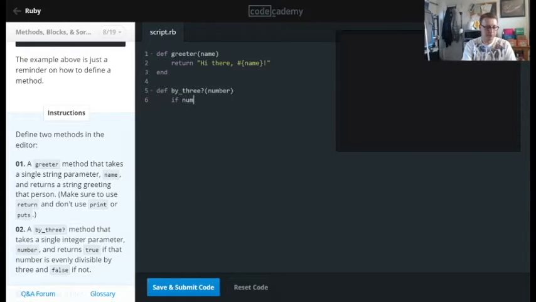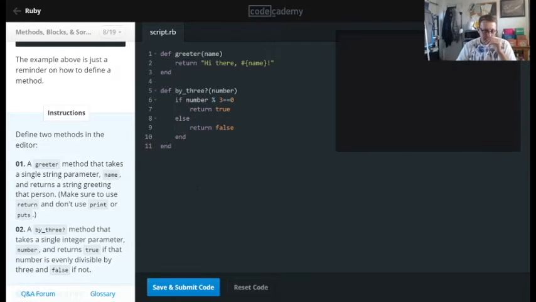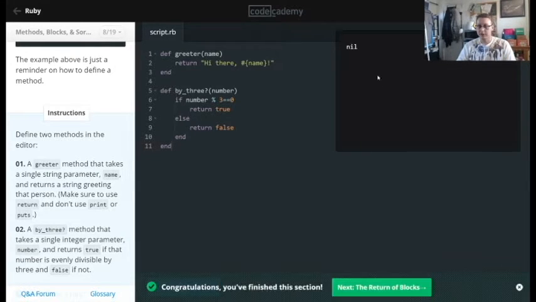So we're going to say if number modulo 3. So if this number divided by 3 has no remainder, is equal to 0, we want it to return true. Else, return false, and then we need to end it, and then end it. So I believe I did that right.